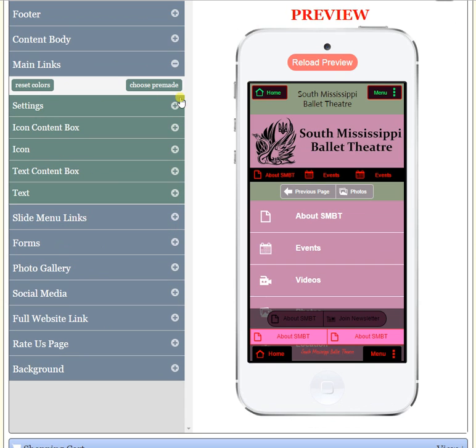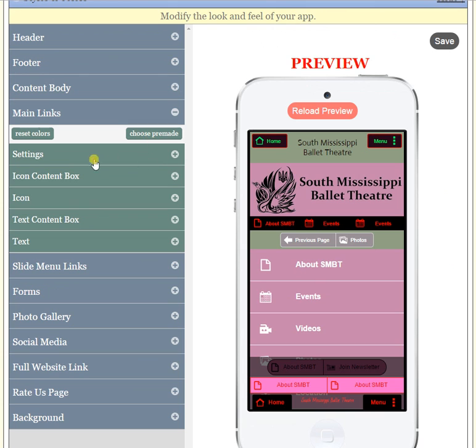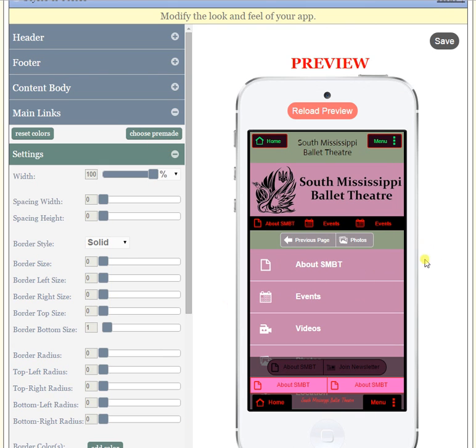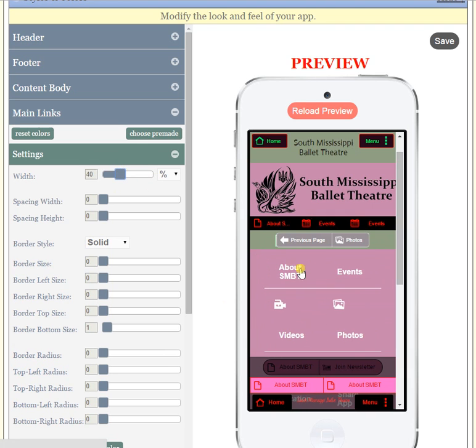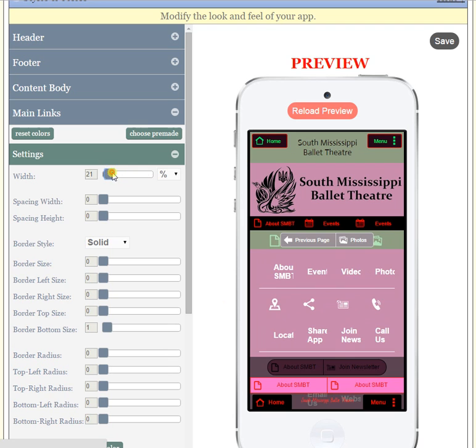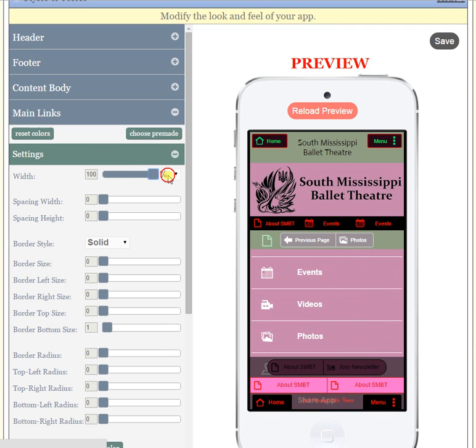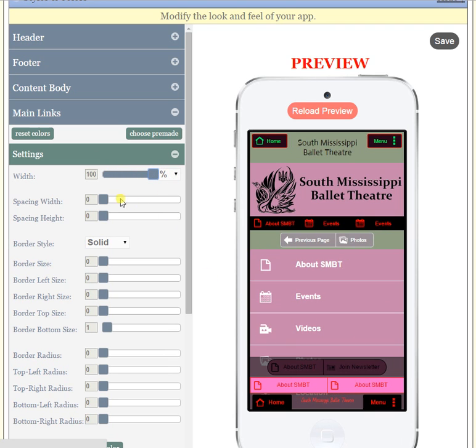So we've gone over Reset Colors, and you can choose pre-made or not. Settings, it's pretty obvious stuff. Width will change your main links, and as you can see, you can get some ideas that you can really make some interesting links if you want to. Space width, or the spacing width, you can see what's going on there. Spacing height, make it bigger or smaller. Again, border style, and if you've watched any of these videos, you've seen what all this stuff does.